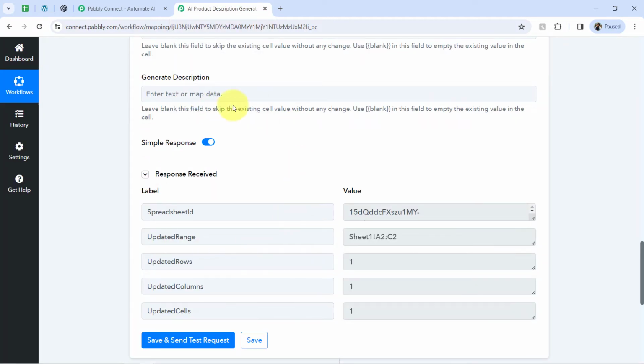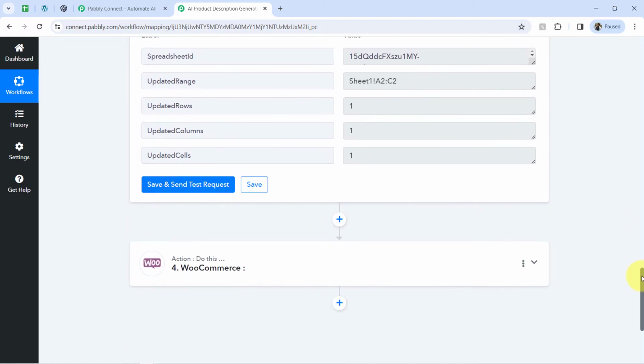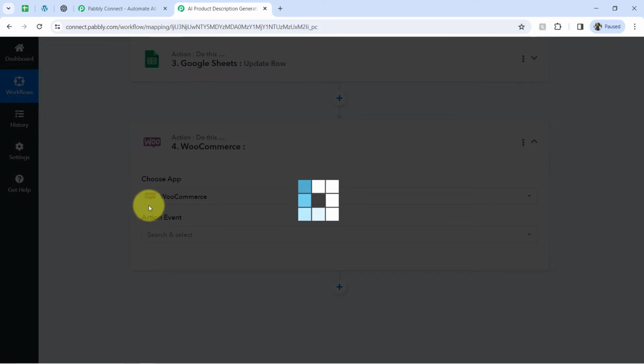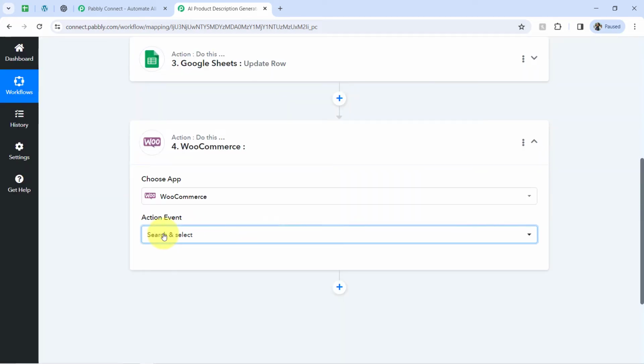Let's first complete this automation, and then in the end I will show you what exactly you will have to do to perform this automation in bulk. Alright, so moving further, now I'll show you how you can update the same details in WooCommerce. So the application is already selected.